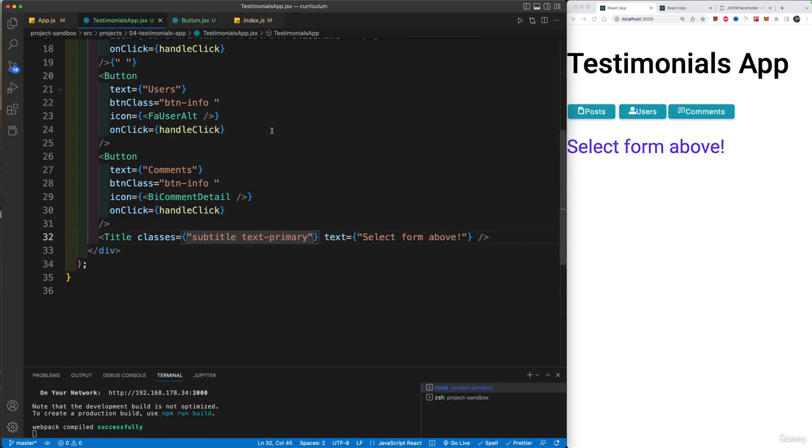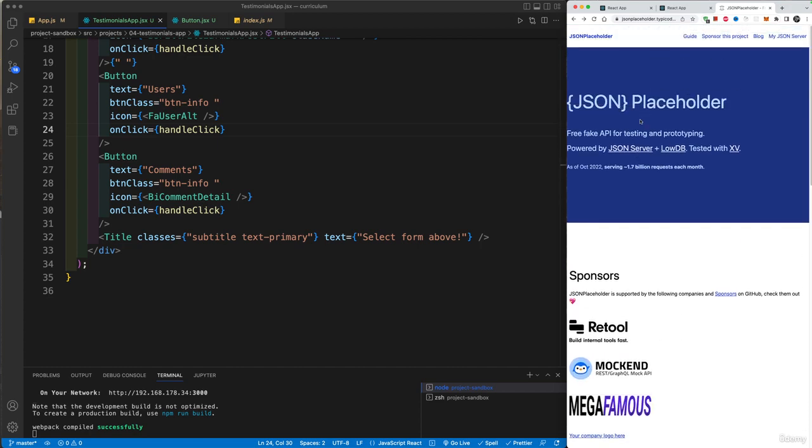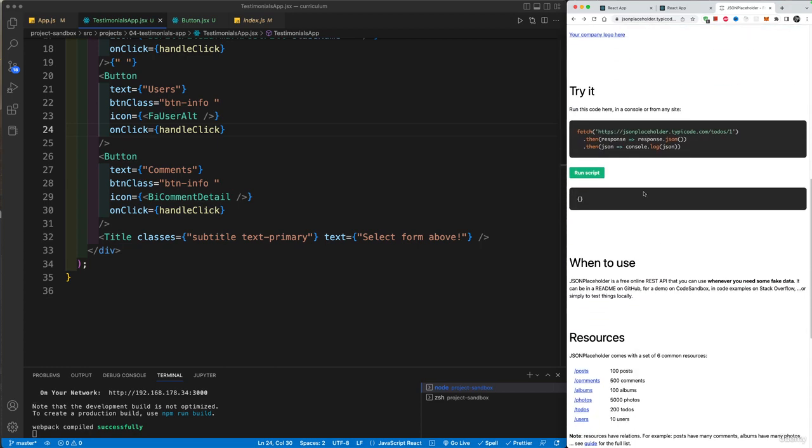Okay. Now, why do we want to select from above? Because if I click one of these buttons, it should either display posts, users, or comments. And this will be displayed from this mock server. Now, this is the JSON server. And from here, you can get mock data. As you can see here, we're going to use this as a fetch request. And we're going to use this fetch request within a useEffect.